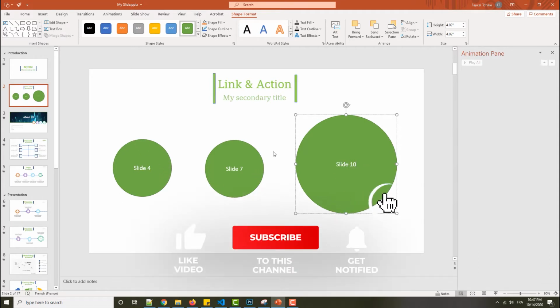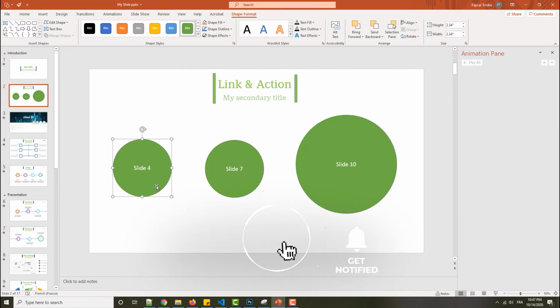Okay, what does it mean here? When I click this shape, I will go directly to slide 4, and the same thing here, but in slide 10 I will do something else. How do I make this link? When I click here, I will go directly to slide 4.